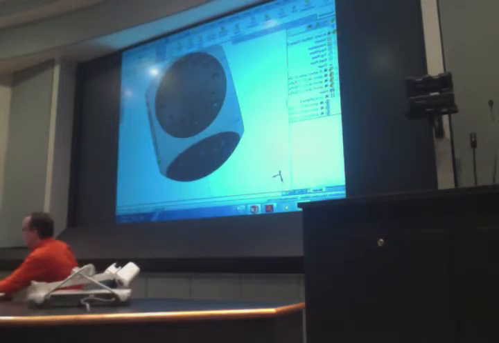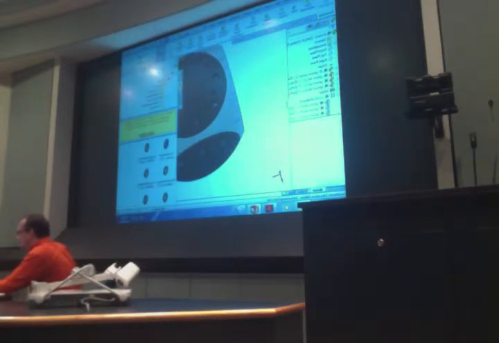So just keep in mind, this whole toolbox is over here. Thrust bearings, ball bearings, what else do they have in this thing?